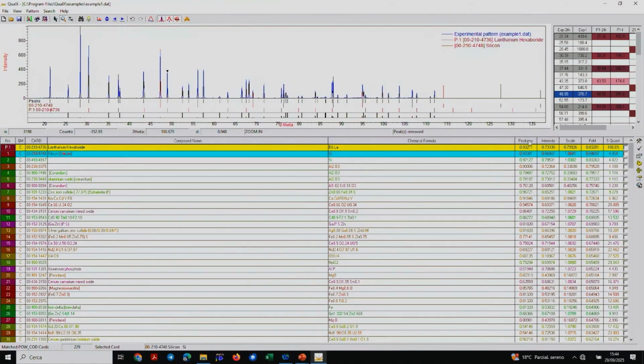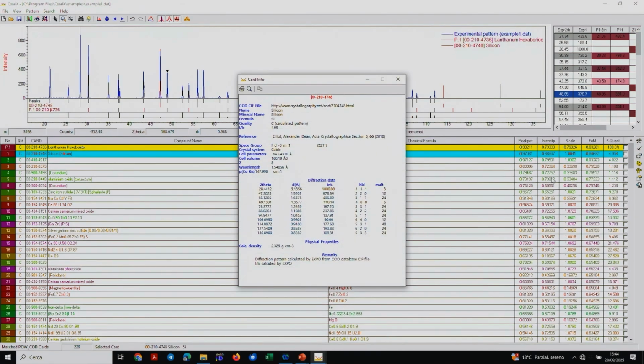If I want to see the card belonging to the lanthanum hexaboride, I have to click here on this icon, and then it will open the corresponding card. We have the code, the name, the mineral name, and all the information or the details belonging to the lanthanum hexaboride.